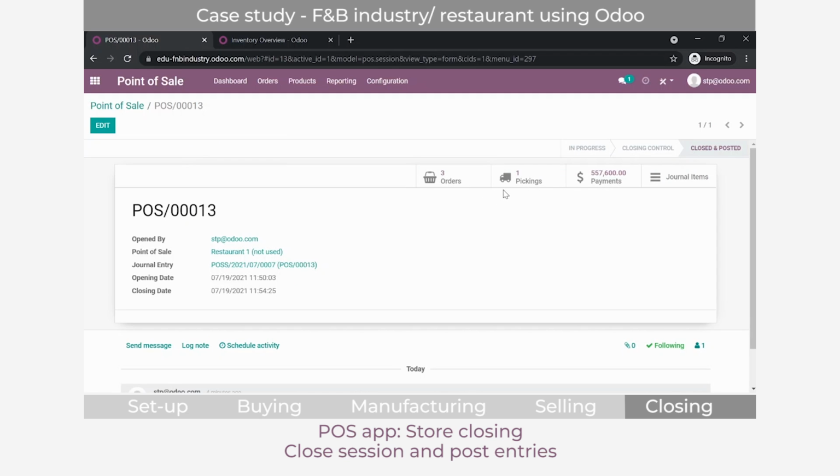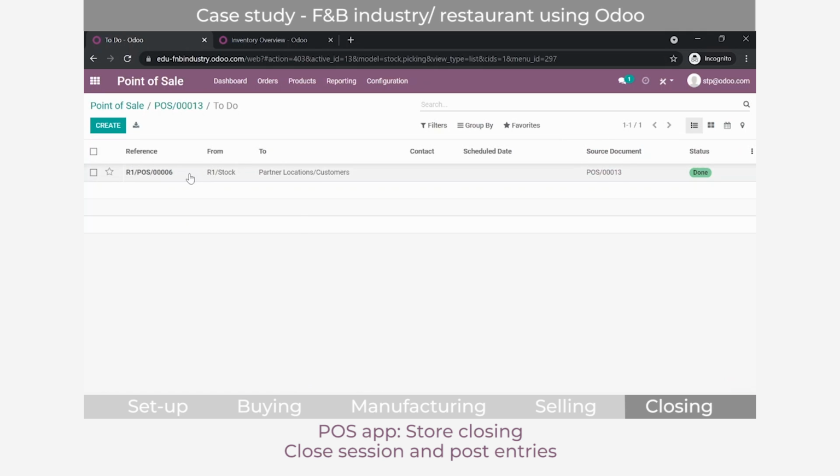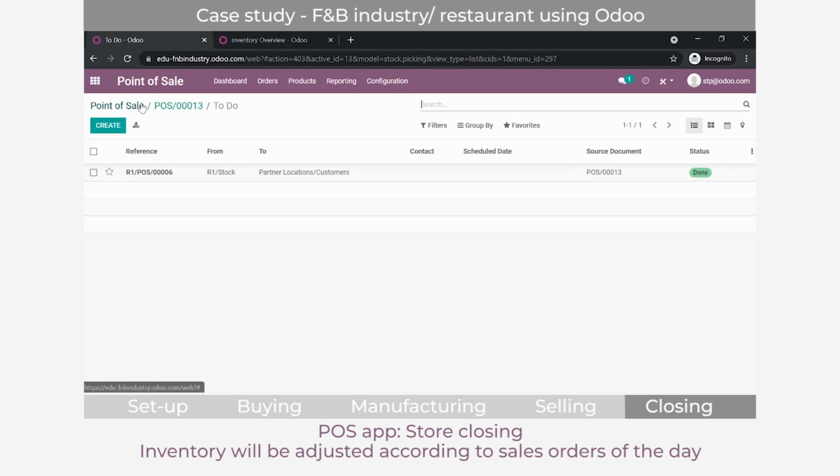Okay, and you can see once I posted the session, there will be one picking, which is essentially taking from stock's location to the customer location. So this is how the system will deduct the material used during the POS session. So the inventory will be adjusted according to my sales for that particular day.